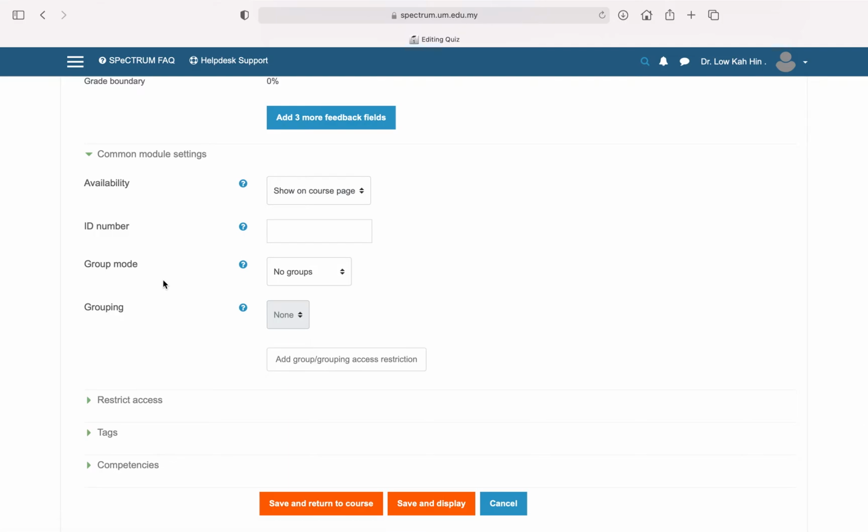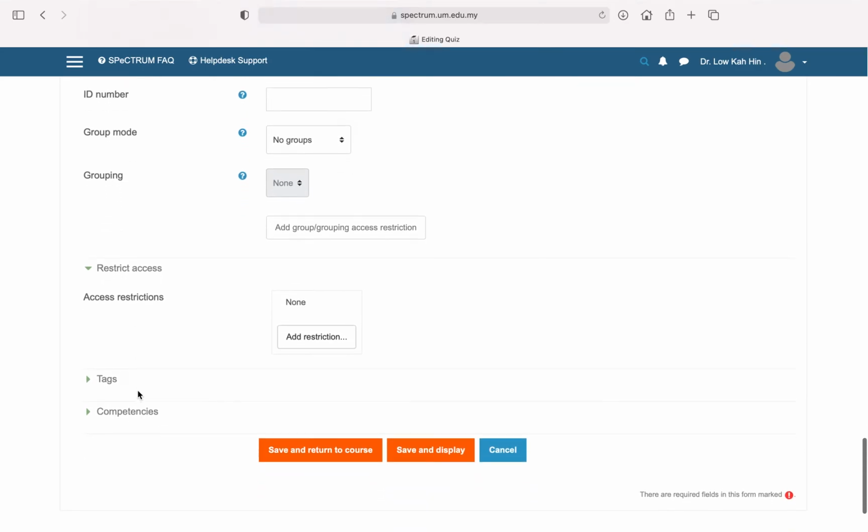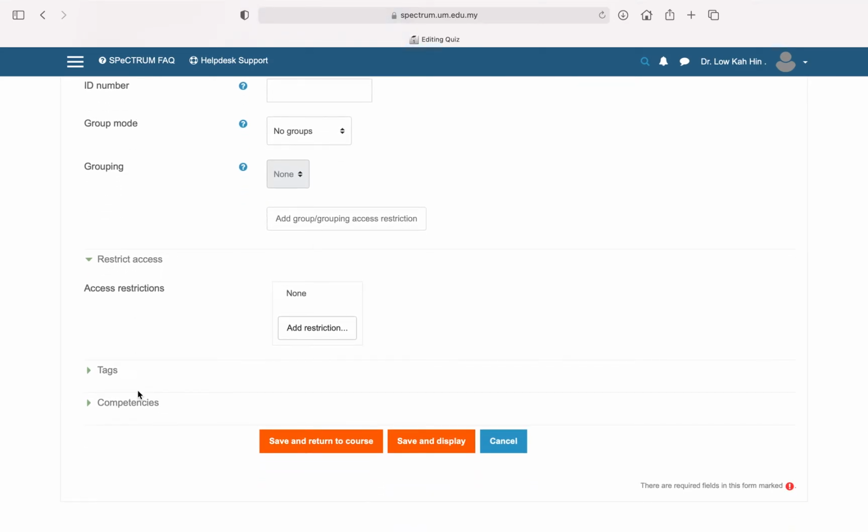In common module settings, you can hide from students or show the content on course page. You can also add access restrictions in the next section. Once you complete updating all configurations, click Save and return to the course.